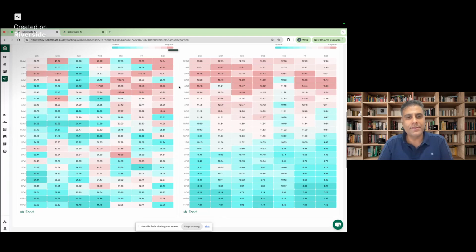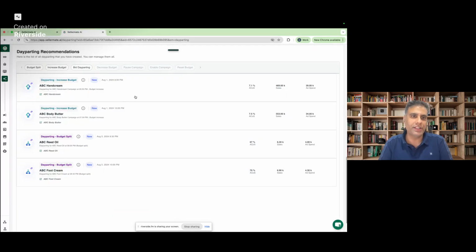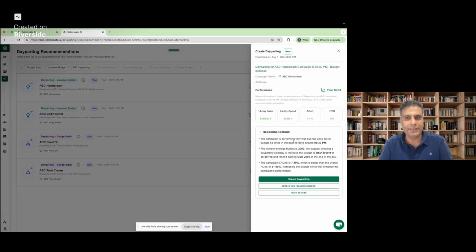Now, sometimes analyzing this data can be hard. And for that, what SellerMate has done is we give you out of the box recommendations based on the patterns that we observe. For example, if certain campaign goes out of budget very frequently, we tell you. Our AI keeps scanning your campaign patterns and will tell you when you want to increase the budget if it is a good campaign, or split the budget, let's say, if the campaign is not so great.